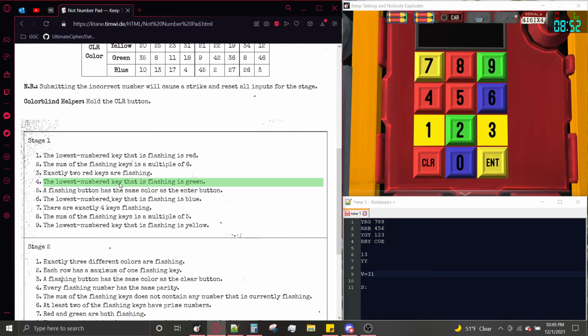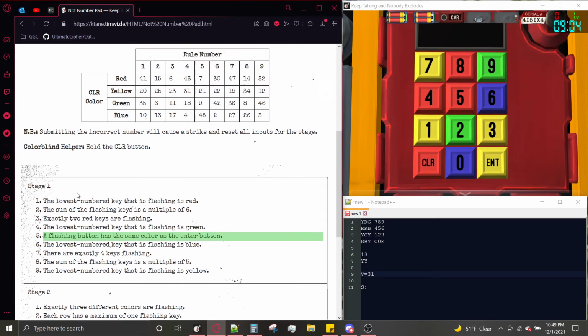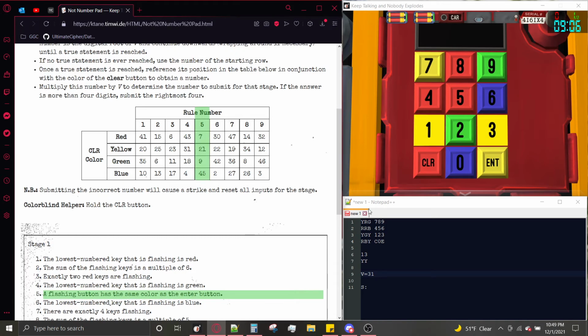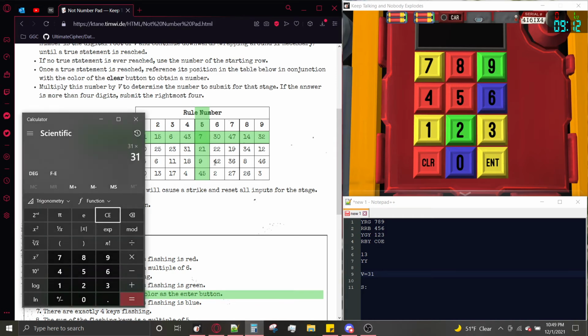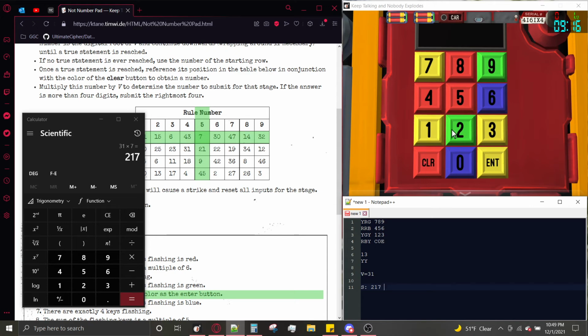The lowest numbered key that is flashing is green. No, it is yellow. A flashing button has the same color as the enter button. The enter button is yellow, and yes, we do have a flashing button that is yellow, so rule 5 is the one we're going to use for this stage. The clear button is red, so we take our number, V, 31, multiplied by the number in the table, 7, which gives us 217. We will submit this.